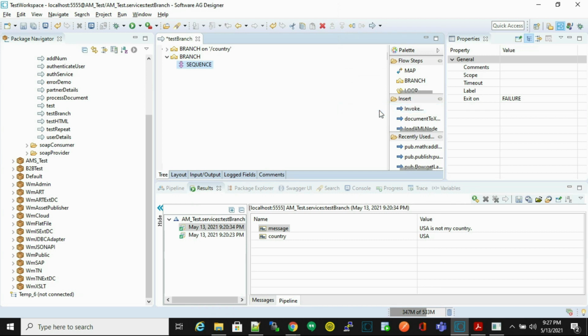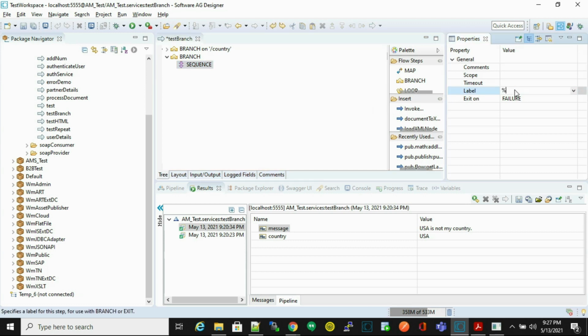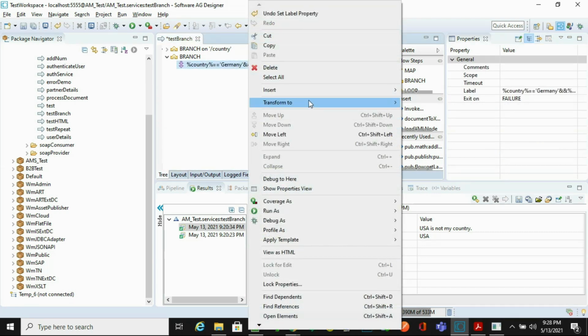let's add a sequence step. In this case we want to put a condition on the basis of country and payment mode. If country is Germany and payment mode is credit card, then it will go into this sequence step. So go to the label and we'll put country equals Germany and payment mode equals credit card. Then we'll print a log.